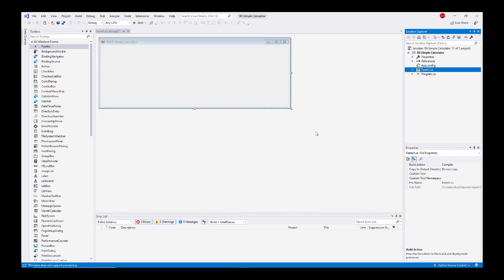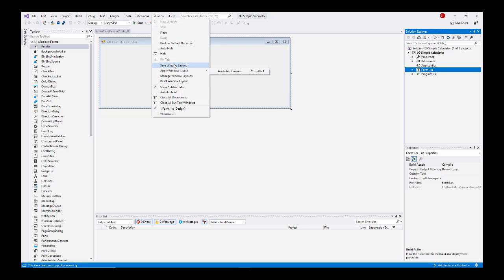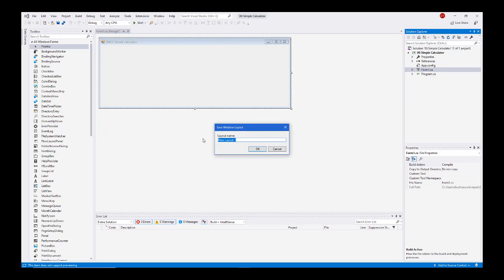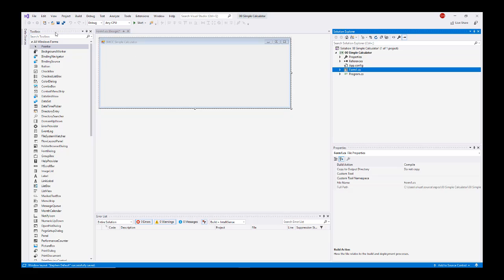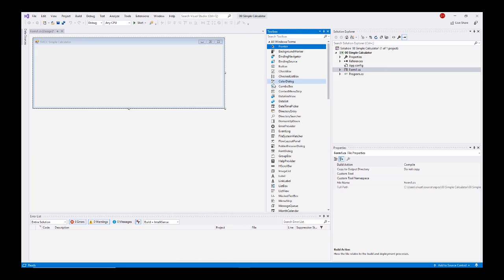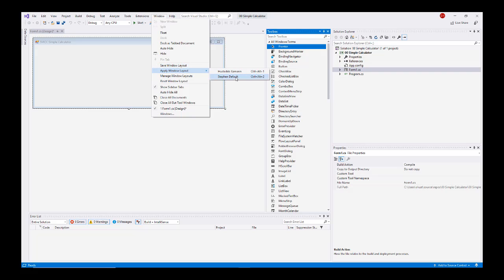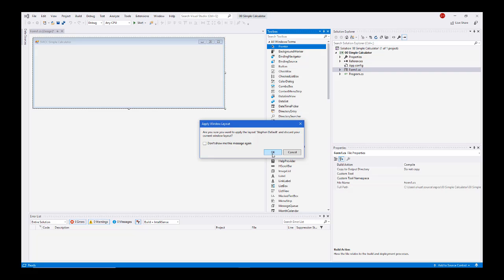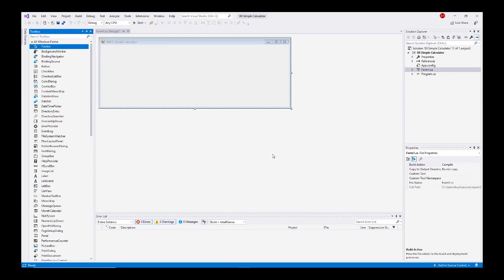When you get your windows set up, you can go to the Window menu and choose Save Window Layout. And I'm just going to name this Stephen Default. And now if I move things around, maybe I bring my Toolbox and I parked it over here, and I want to get back to that layout that I had, I can go to Window, Apply Window Layout, and choose my saved layout. Say OK, and I'm back to where I started.